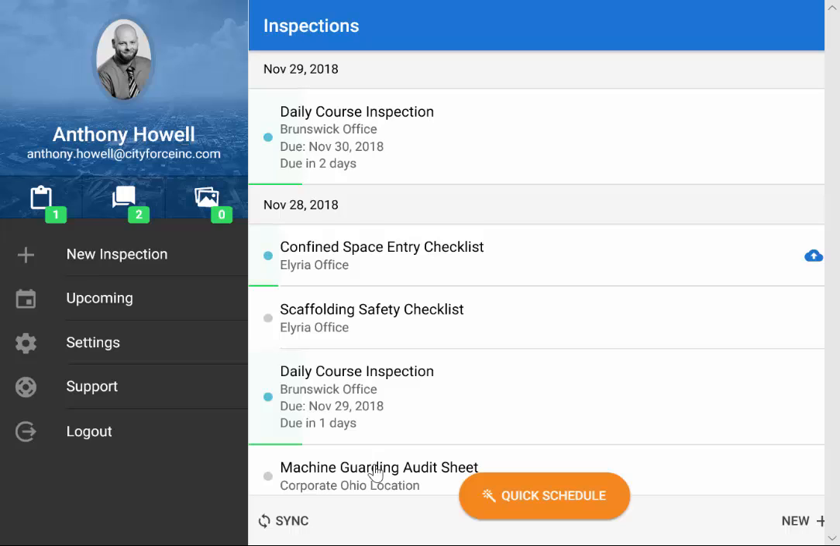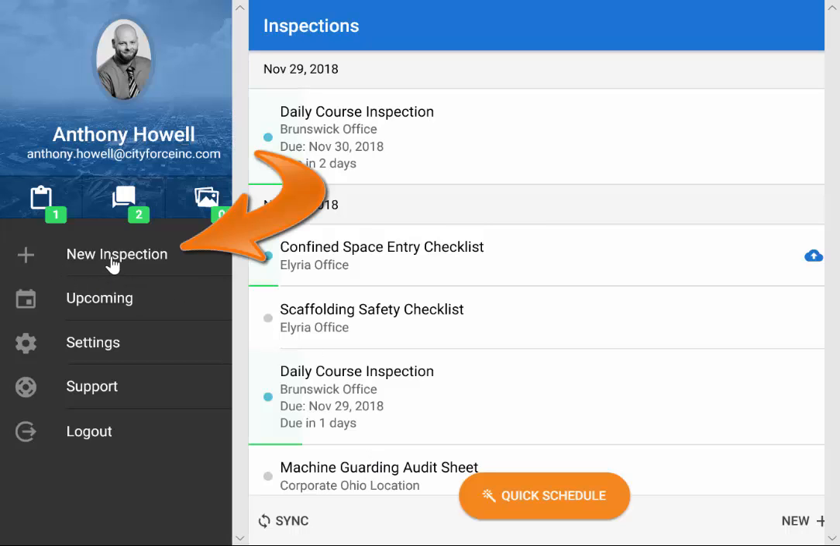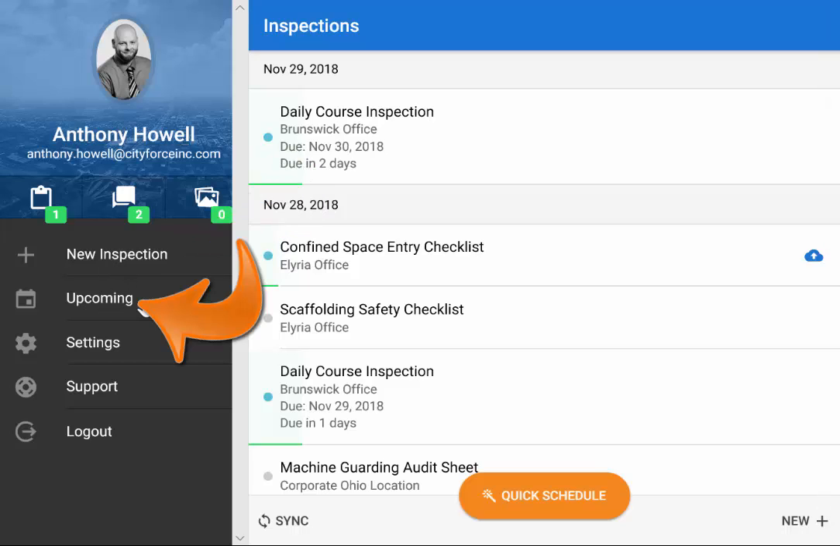As you can see here, there are a number of scheduled inspections to myself. I could also schedule a new inspection here by clicking the New Inspection button. I can view upcoming inspections on the Upcoming tab. I can set app-specific settings on the Settings tab. To view and contact our support team, you can click on the Support tab, and when you're ready to log out of the system, you can click the Log Out button.